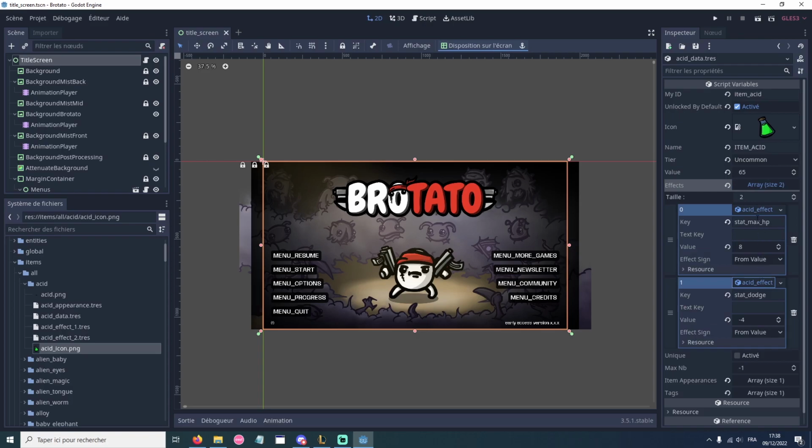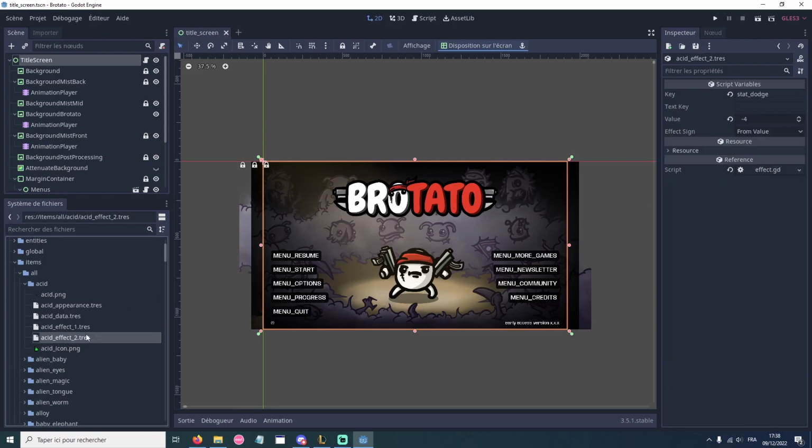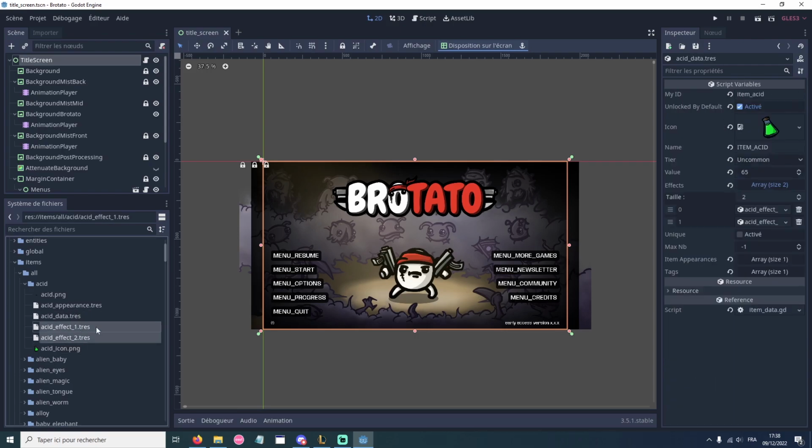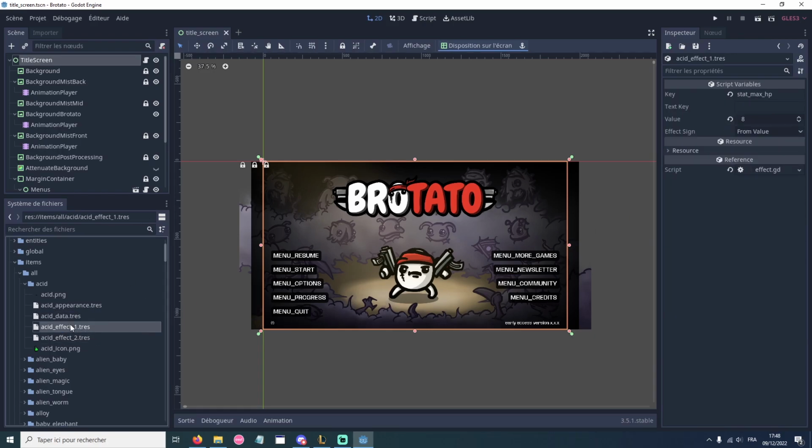So just like in the game, acid gives max HP and removes dodge. And these effects are actually files, resource files that are referenced in this array. So let's have a look at the first effect. As you can see here, it uses a script named effect.gd.